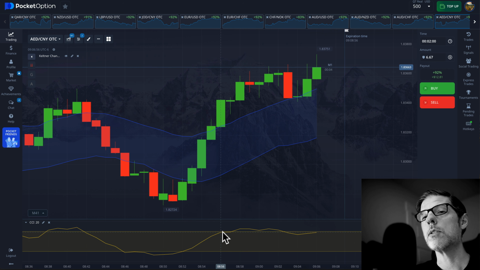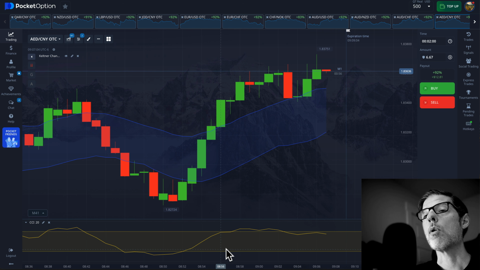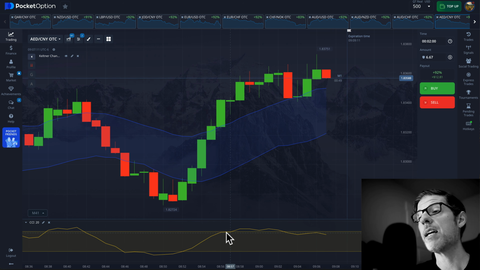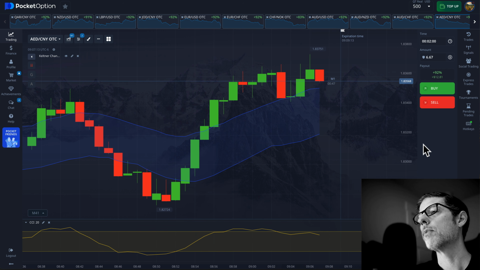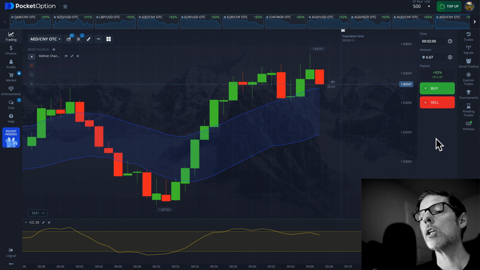Pretty straightforward, guys. 2 indicators. Break out of the Keltner channel on the top or the bottom. Use the CCI as another indicator before you enter the trade to see if it's either overbought or oversold. That's it. Pretty straightforward. So let's go ahead and jump in here and look for a setup.